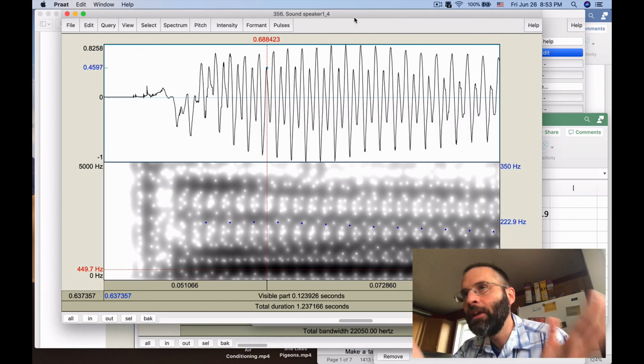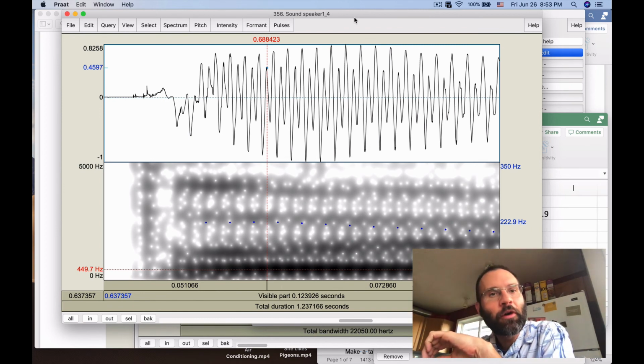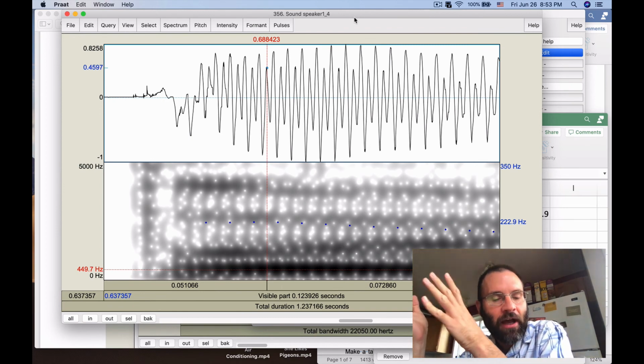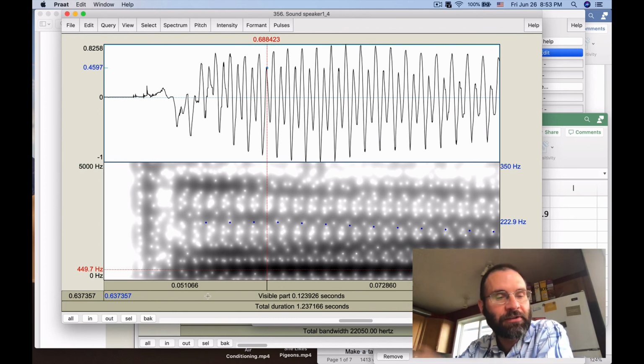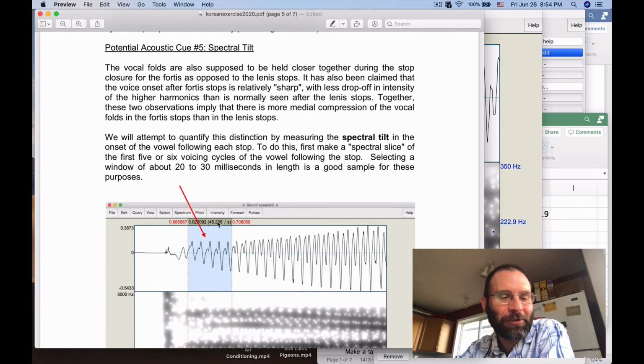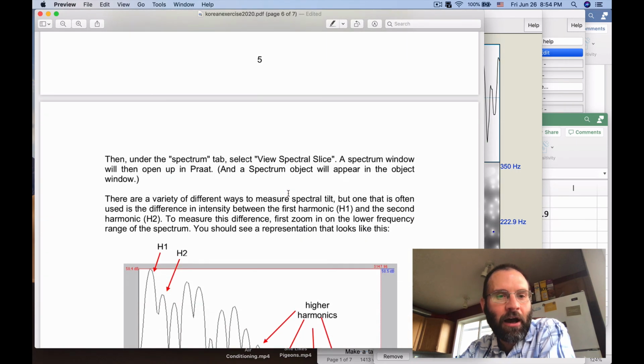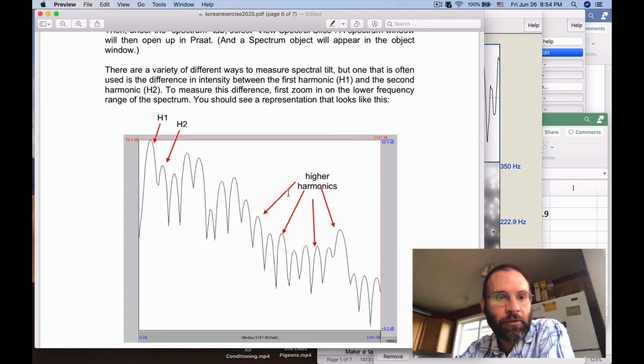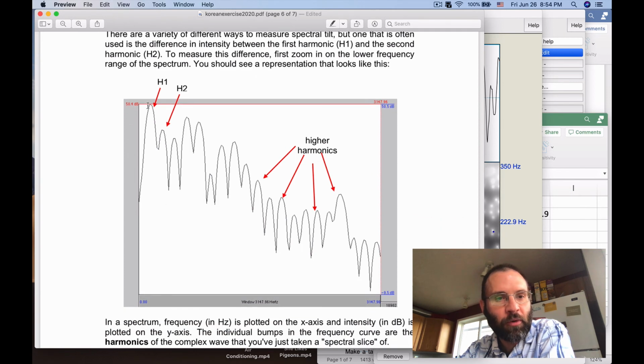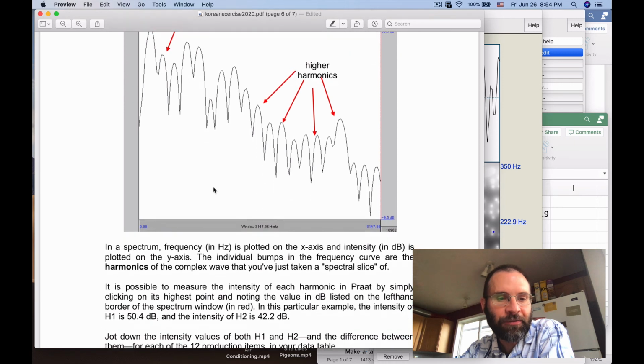But we expect lower spectral tilt measures for fortis stops, and this is a fortis stop, so because it's negative, it's really low in terms of spectral tilt, so we don't have to get too worried about that. But that's basically how you do it. This one gives you a sort of more normal setup where H1 is higher than H2, but it's the same idea. You're subtracting the intensity of this guy from that guy to get your spectral tilt measure.